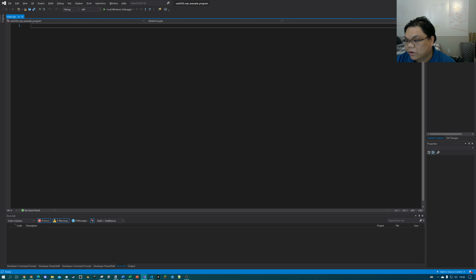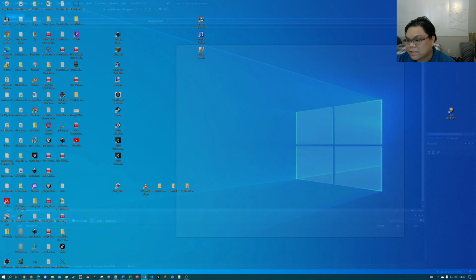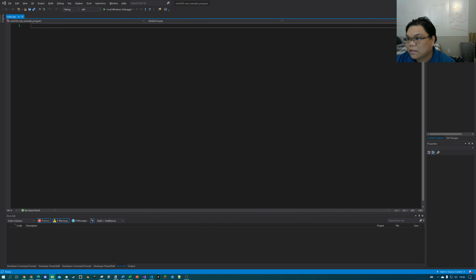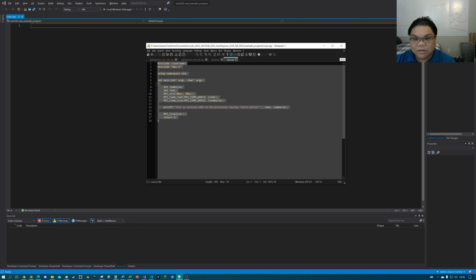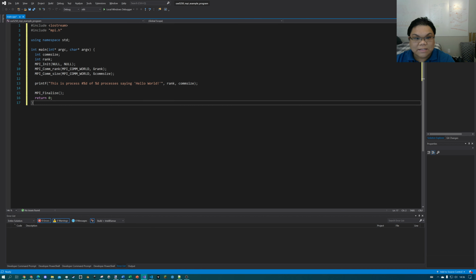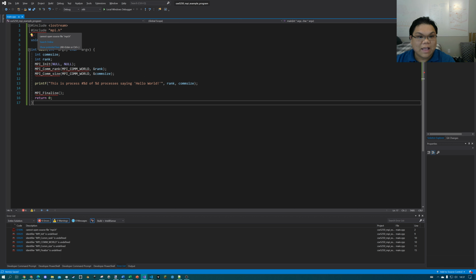I have an example program whose contents I'll just simply copy-paste. You should have access to this program as well, but here it is. We'll copy all of that and paste. And now Visual Studio doesn't know what to do with the program, because we have to follow a few setup instructions, which I will demonstrate here.